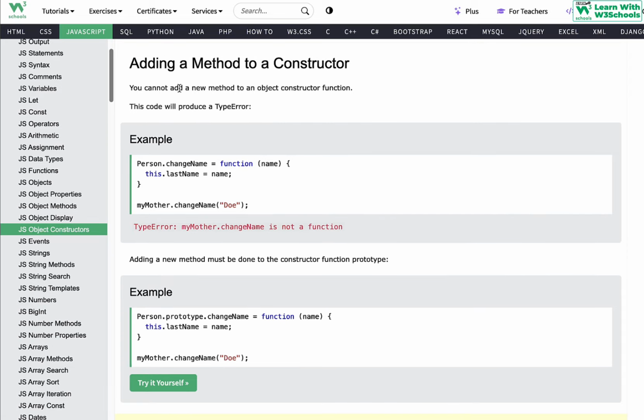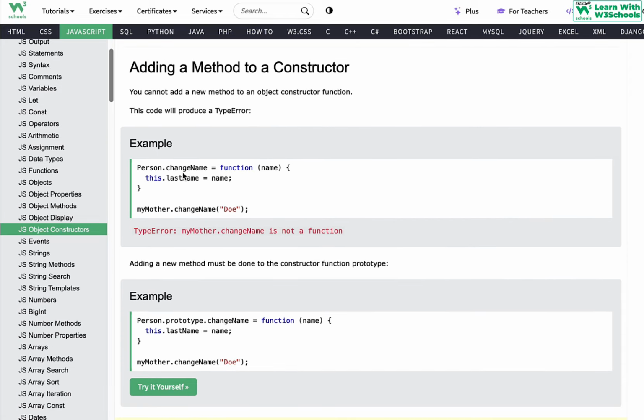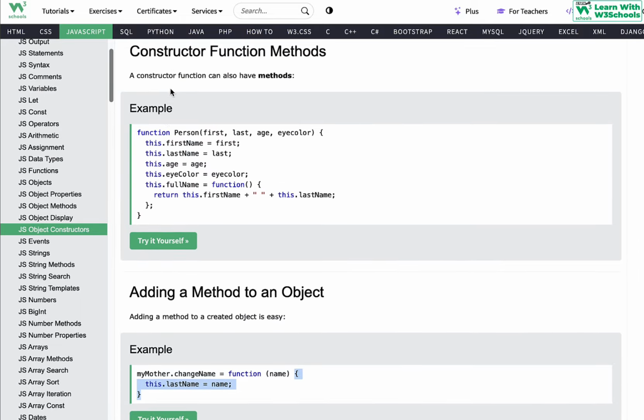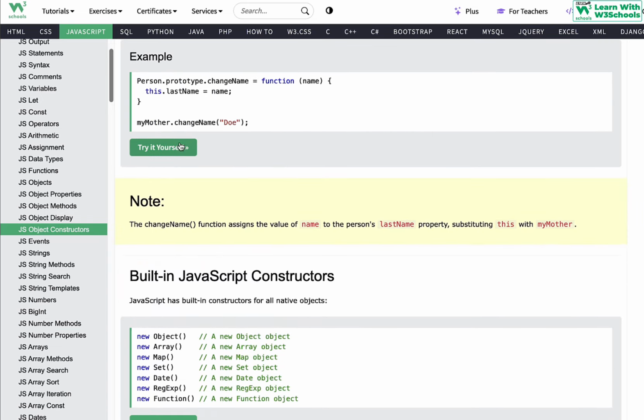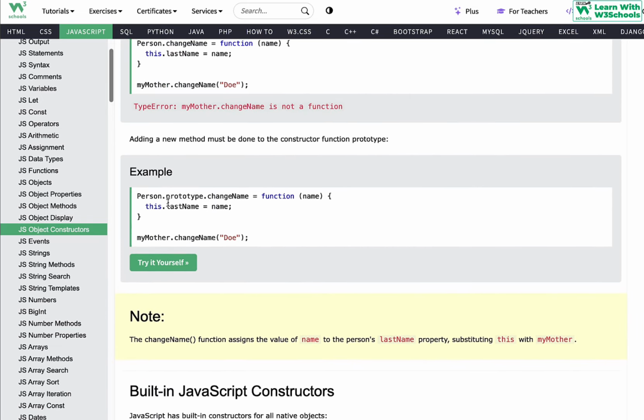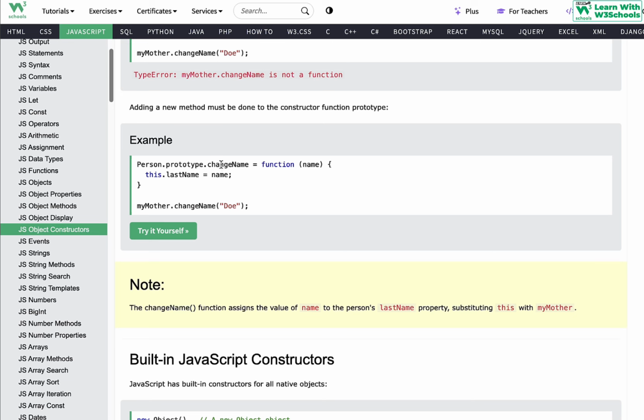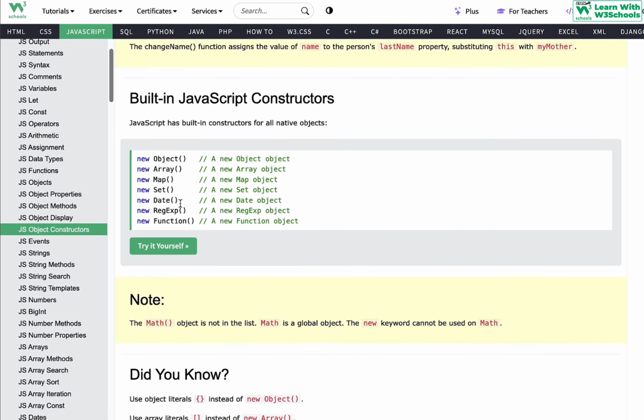You cannot add a new method to an object constructor. The same rule again applies, just like adding a variable. You cannot add a property directly to Person. Similarly, you cannot add a function directly to the constructor as well. So you cannot use Person dot prototype or anything of that sort. This will actually not work. You need to use the object name to add it to the constructor.